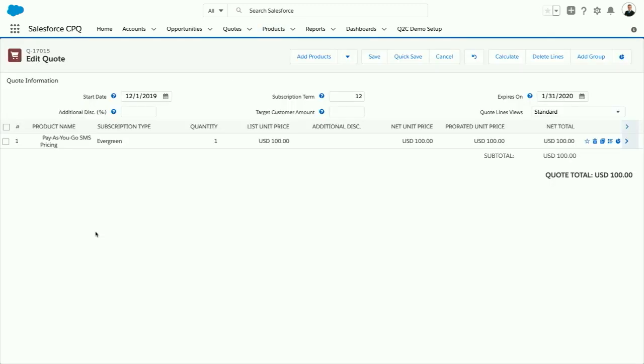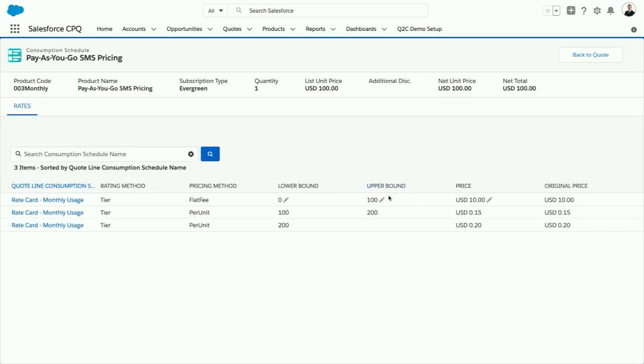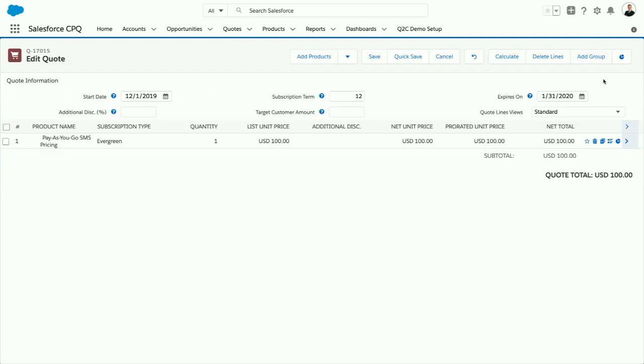Let's go to our quote line editor. Nothing has changed here, but if you've enabled usage-based pricing, you can view your consumption schedule by clicking on this icon. Here you can see the same UI that you saw before, but you have more capability as a sales rep. In this scenario, I want to change the upper bound limit for our megabytes from 200 to 250. And when they go up to 250 megabytes, they can get a price charged at 20 cents. Now I hit update so these changes are saved and we can go back to our quote.